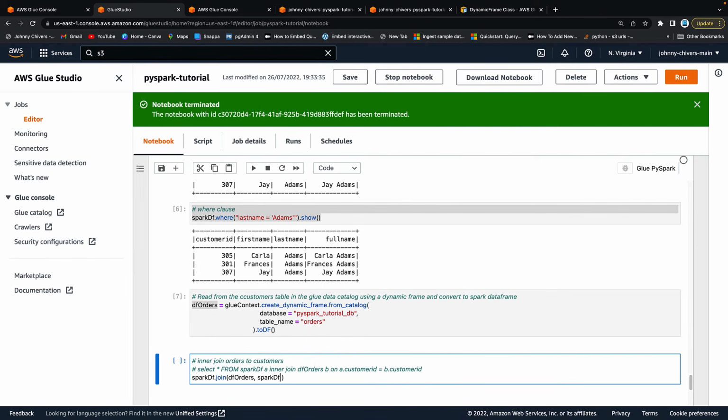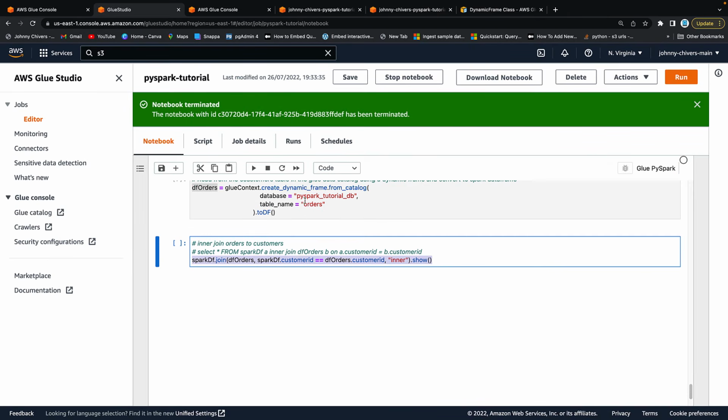So spark_df dot, and I've already got it copied in, customer ID double equals, and then df_orders dot customer ID, then a comma, and the third argument it needs is in quotes, and it needs to know what type of join it's doing, which is an inner. And then we can just put the dot show method on the end so it shows it. So you can see how it resembles that SQL method if you're familiar with it in SQL. That's how we do an inner join in PySpark using data frames.